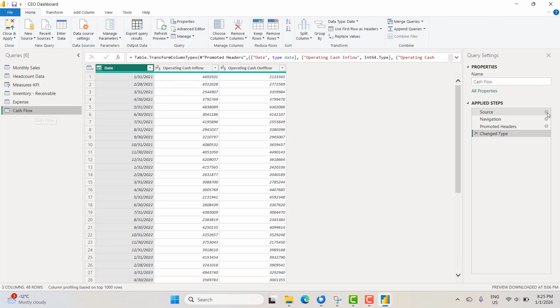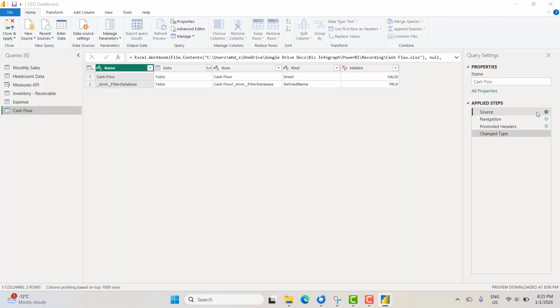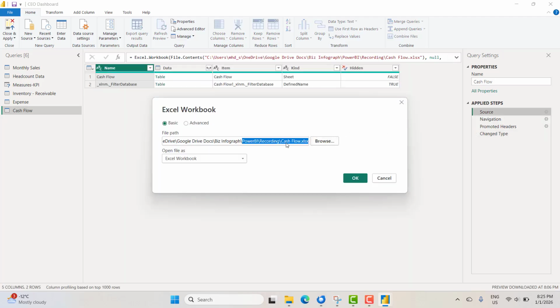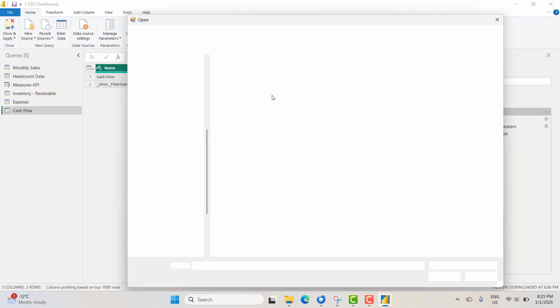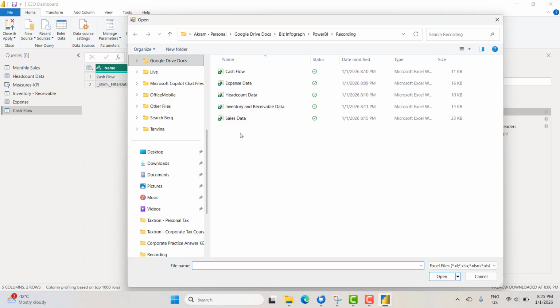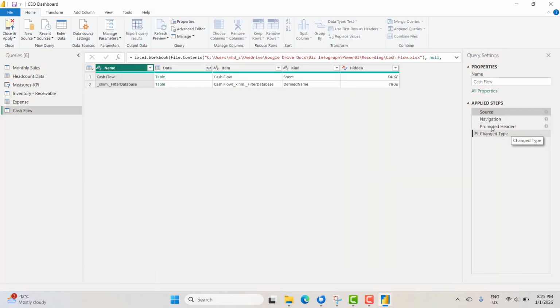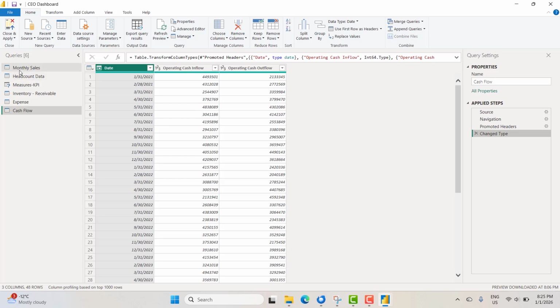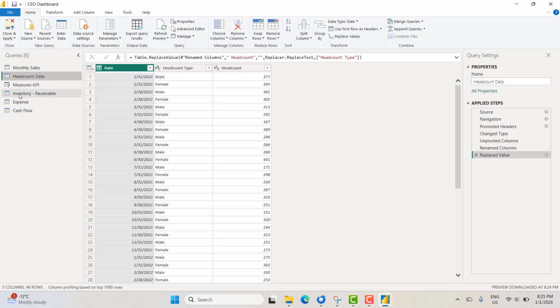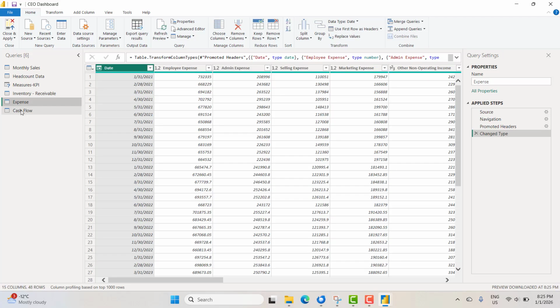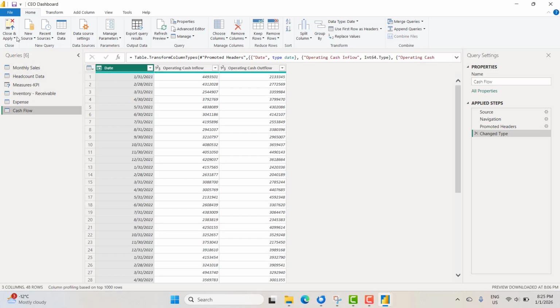Now again cash flow, go to the next one, source. This data is coming from the cash flow file. This is the Excel file. All our input data is in Excel. So it is the cash flow. Okay, and now all our data are correctly linked with the input files. Okay, now we go and close.